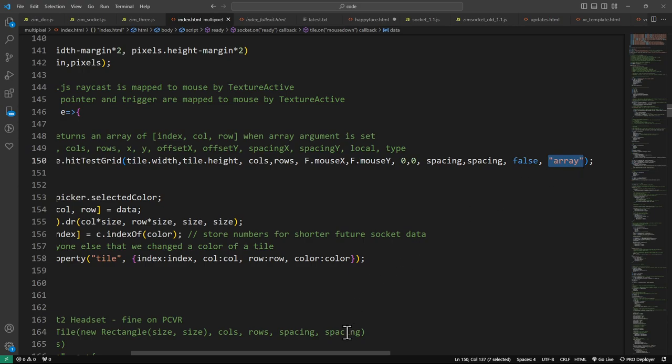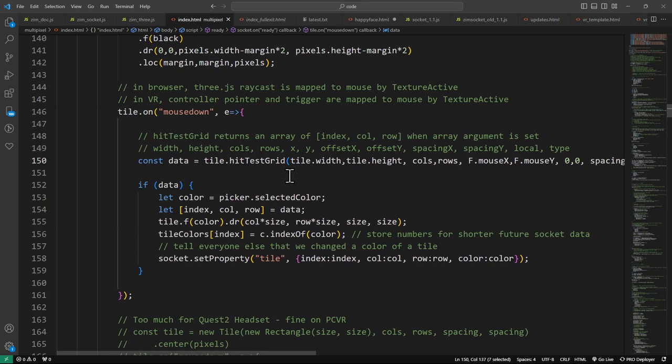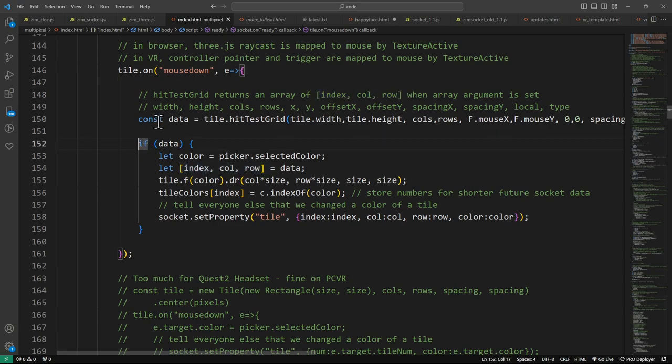And we've set an array. If it's an array, then it will return an array of index, col, and row. If we say cols, it would have been that. If we say rows, it would have been that. The default is index, and it just says, here's the index number. We want, actually, just to make it easier on us, all three of these.